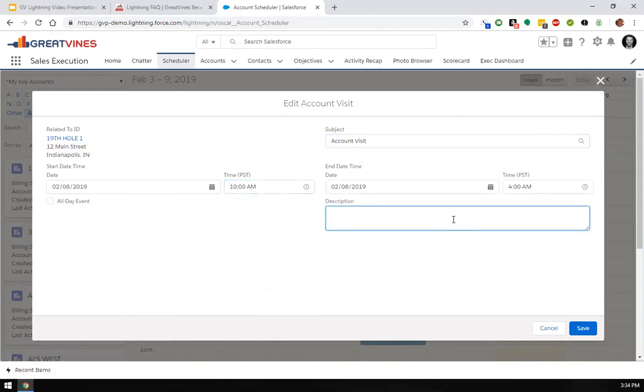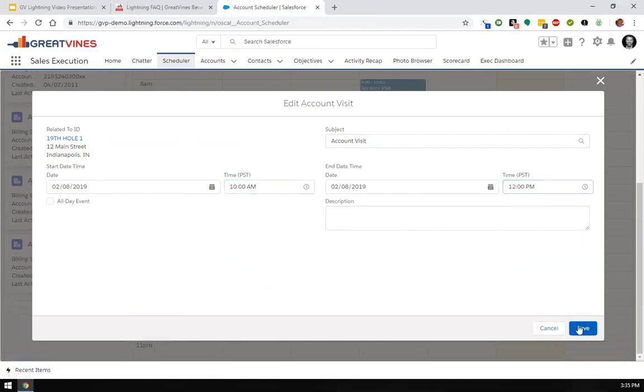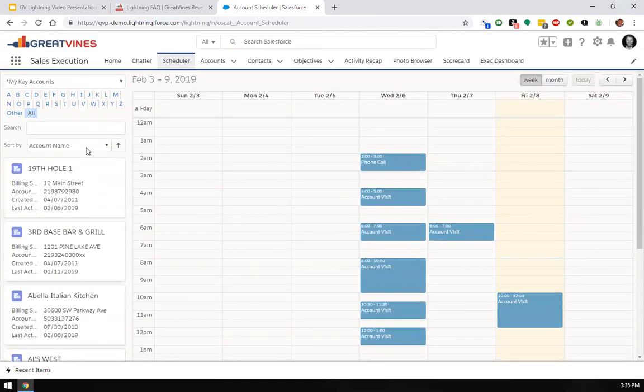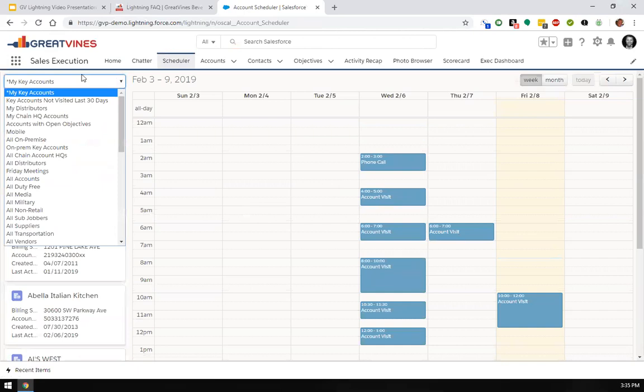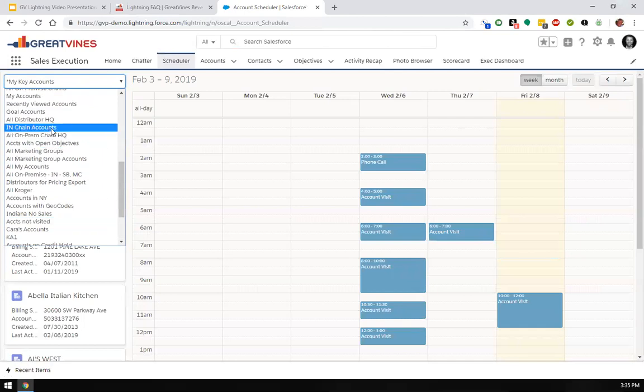We can type in a description. We can specify our start and end times. So maybe we're going to be there from 10 until noon. We'll click Save. So this is really nice, and it allows you to look at all of your different lists of accounts. So as you look here in the upper left, these are all of your list views that your users are seeing, and you've probably created a number of customized list views, right? So show me all accounts where I have goals, or show me accounts in a certain geography, or filtered, for example, by Indiana chain accounts.